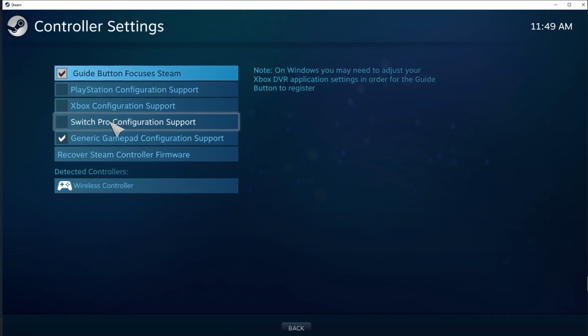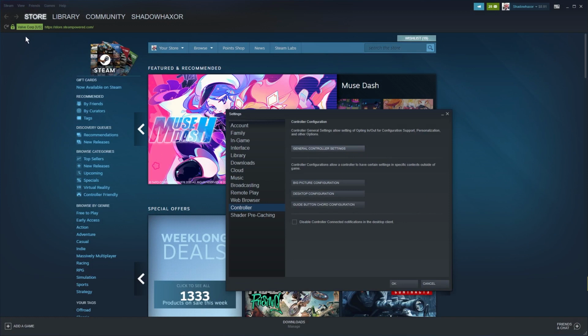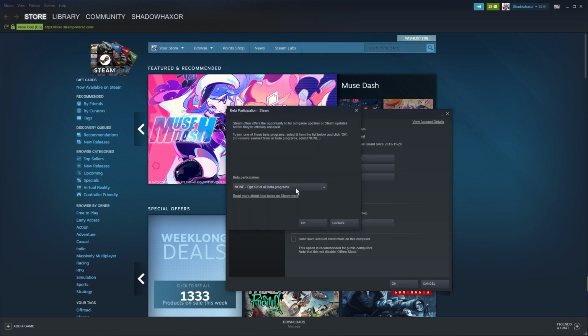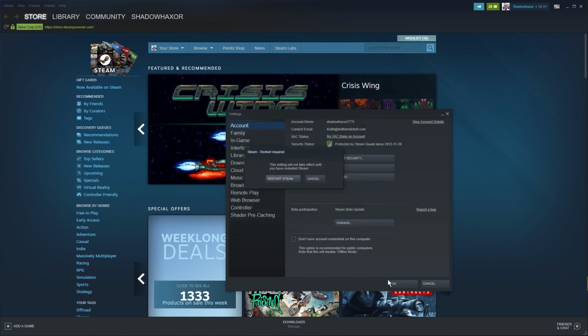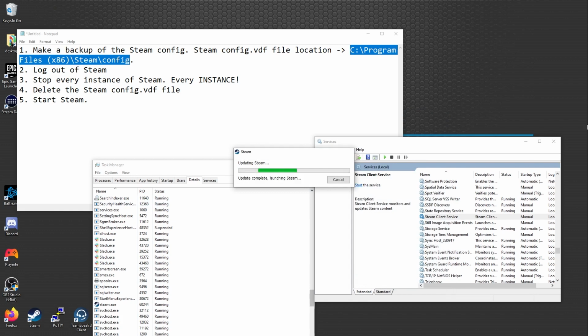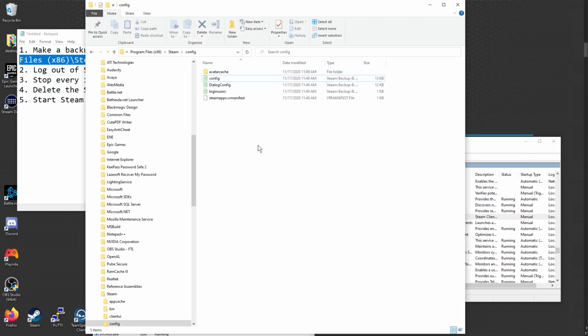So this is the first step. If you had already configured a controller, you're going to need to do that step. Once you do that step, we can now exit this, and we can go back to Steam account and change from not participating to participate in the Steam beta update. It will say, hey, Steam won't take effect until you restart Steam. That's fine. And we restart Steam, and then Steam will download a bunch of new files to your directory, and we'll wait while that's done.